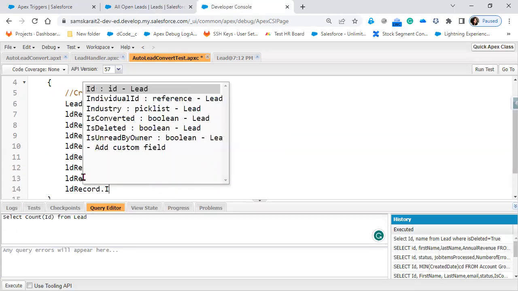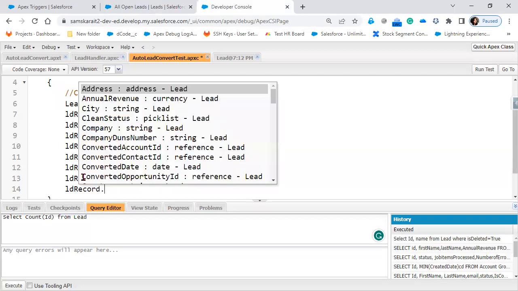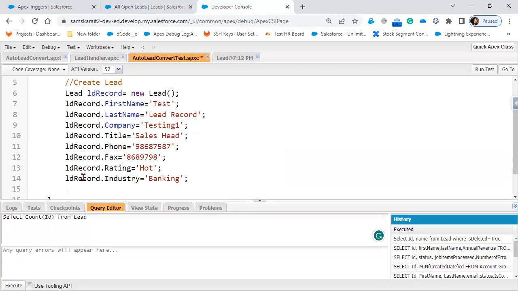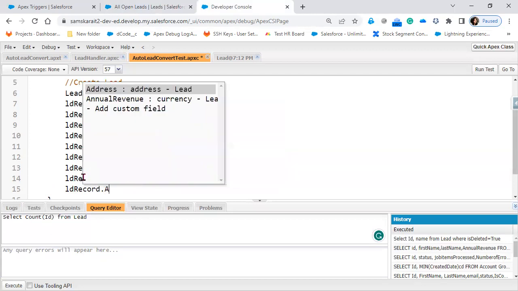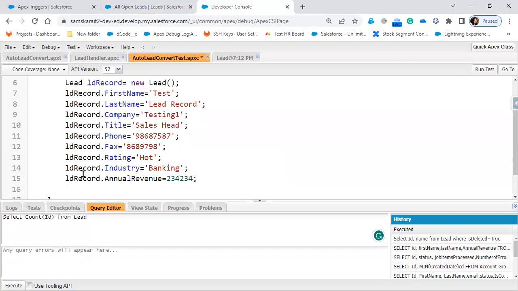And what else? We have industry, not the individual ID. Industry is a checklist. Let's take it as banking. Annual revenue. Let's take some number here. Now that's all. I think I have a status. Status we need to keep.